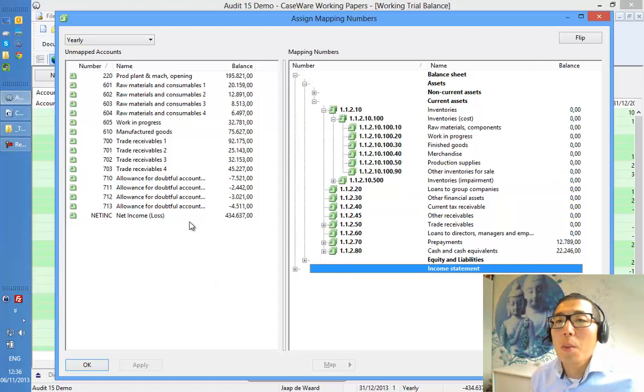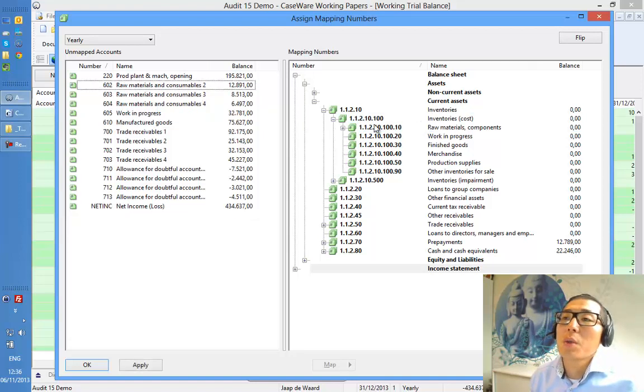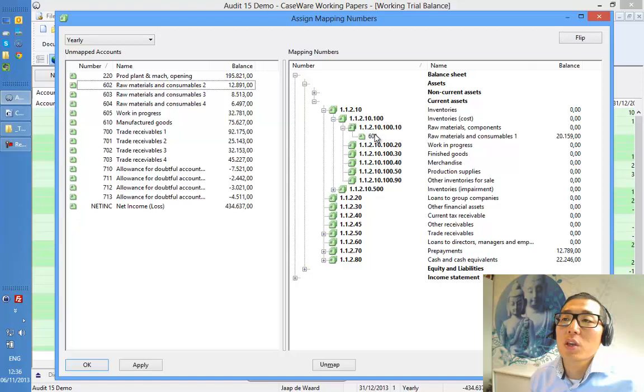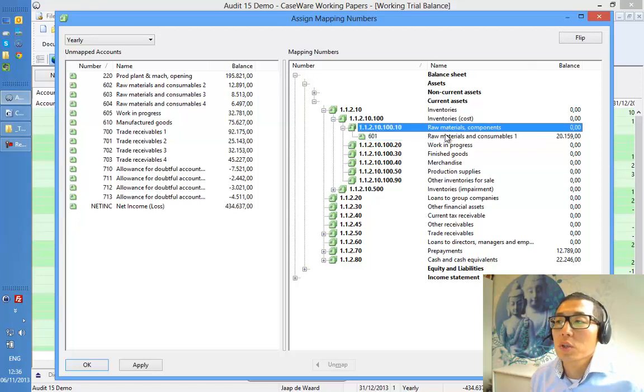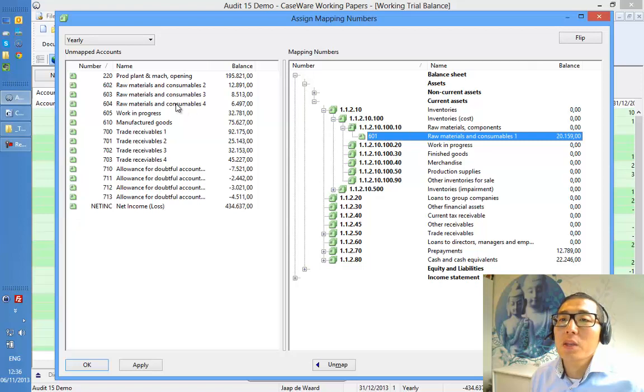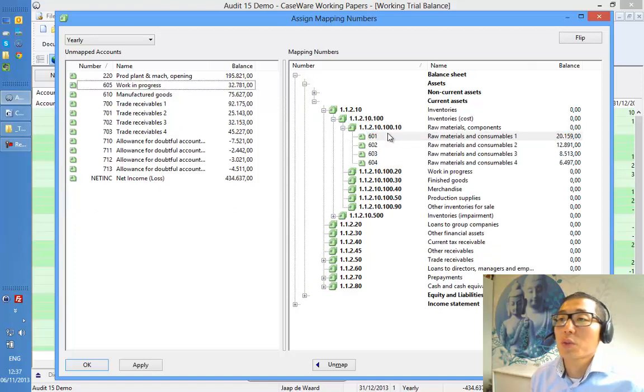Now in order to map my accounts, the only thing I need to do is pick up my account, so that's 601, and drag and drop that over here to the mapping. And then, as we say, the account is mapped. So now my account 601 is linked to this mapping 112.10.100.10, which is my raw materials and components. I can do that line by line, account by account. I can also pick up multiple accounts and just drag and drop that over like that.